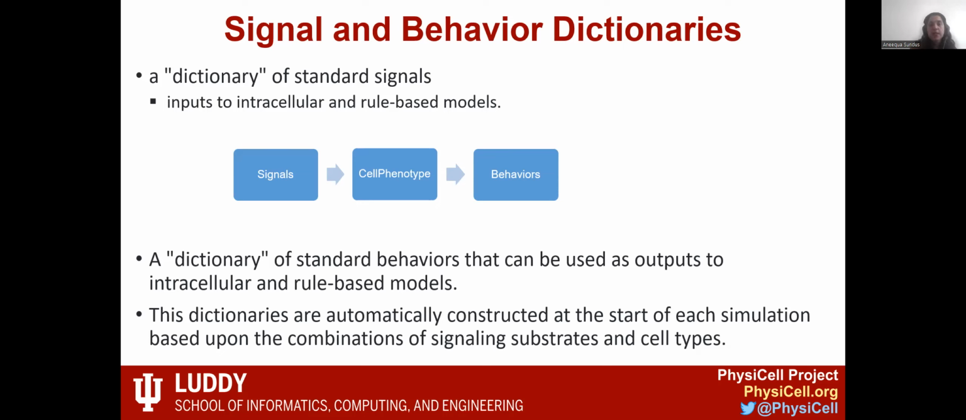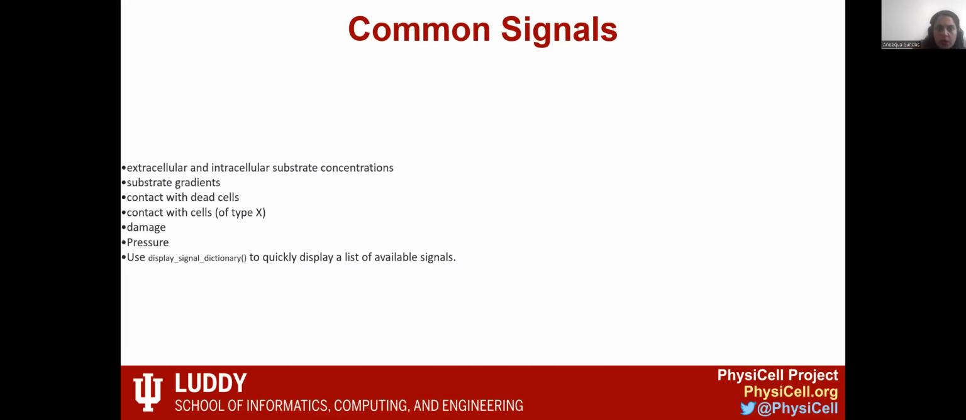signal and behavior dictionaries. These signal and behavior dictionaries are automatically constructed at the beginning of a new simulation, and then we update them according to whatever combinations of signals, substrates and cell types are present in that particular simulation. So what are the common signals? Common signals are extracellular and intracellular substrate concentrations, for example, the concentration of oxygen. So if there's more oxygen, they are proliferating. If there's less oxygen, they're going into hypoxia and they're doing something else.